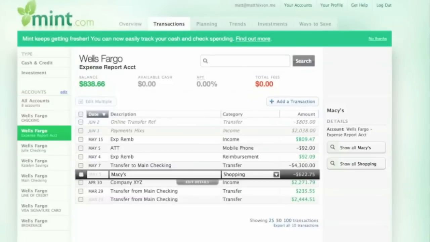Alright, so this is part 4 of how to make Mint.com useful. In the previous parts you've set up a budget in a spreadsheet, you've put that budget into Mint, and now the reality is you have transactions coming in, so you need to match those up to your budget.